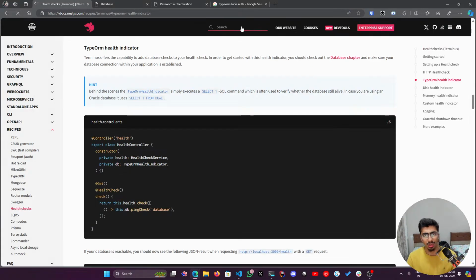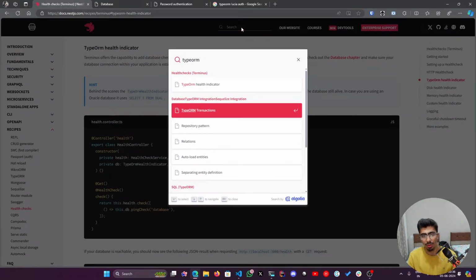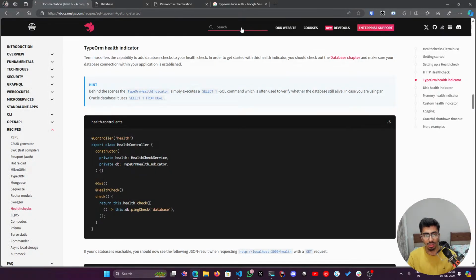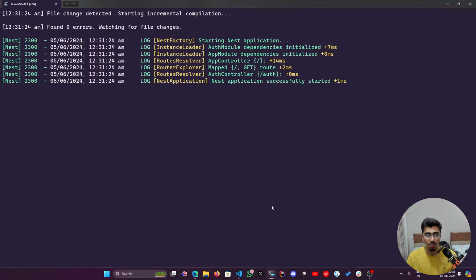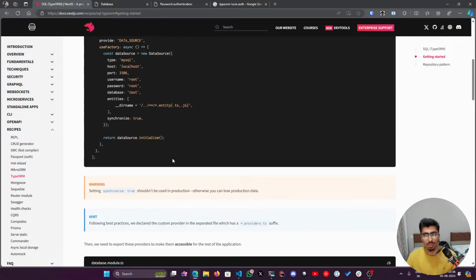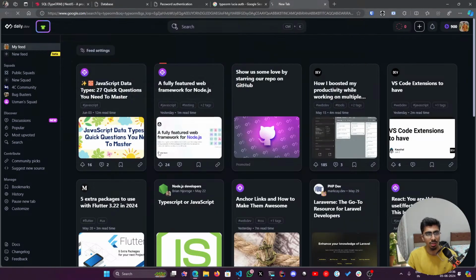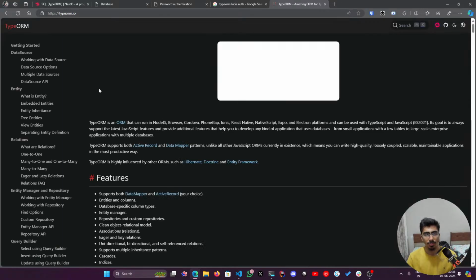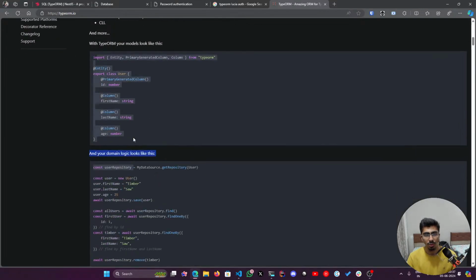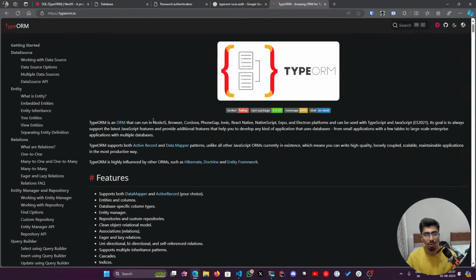No, not the health indicator. Getting started. Okay, so first I need these two, I think. Okay, let's go with MySQL. I want to try Postgres. Let's see. This is how you do stuff in this.